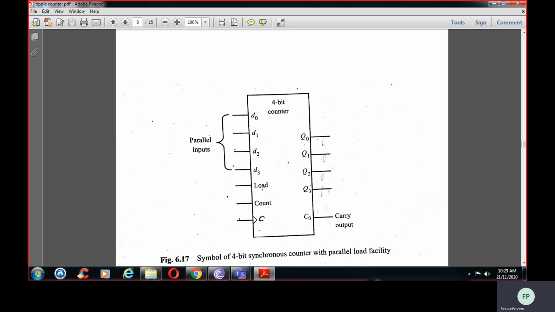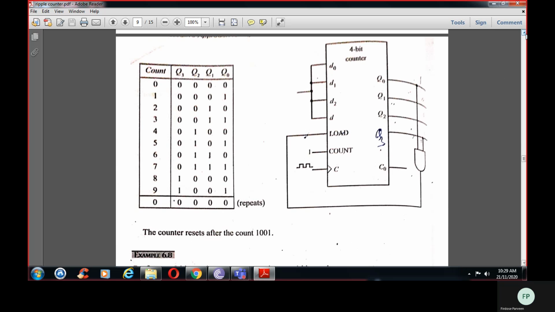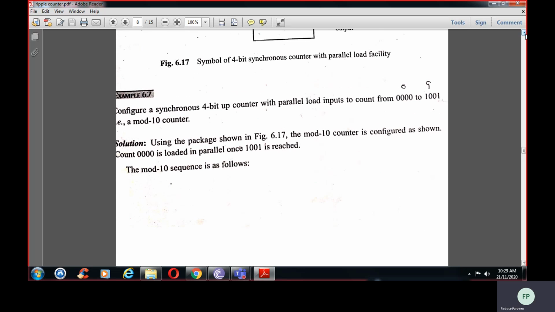So this is load, this is count, this is the clock pulse and this is the carry output. Let us see one problem, it will be clear for you all. Configure a synchronous 4-bit counter with parallel load inputs to count from 0, 0, 0, 0 to 1, 0, 0, 1. So it should count only from 0 to 9. After 9 it should come back to 0.